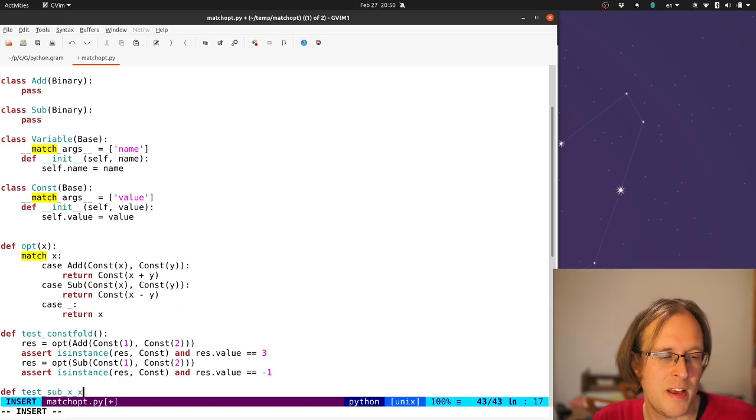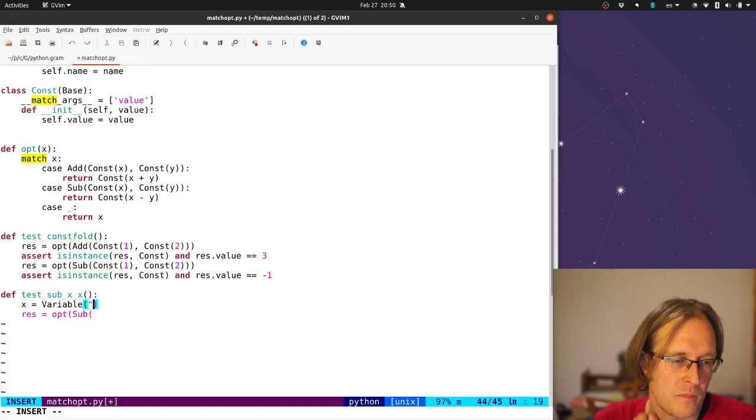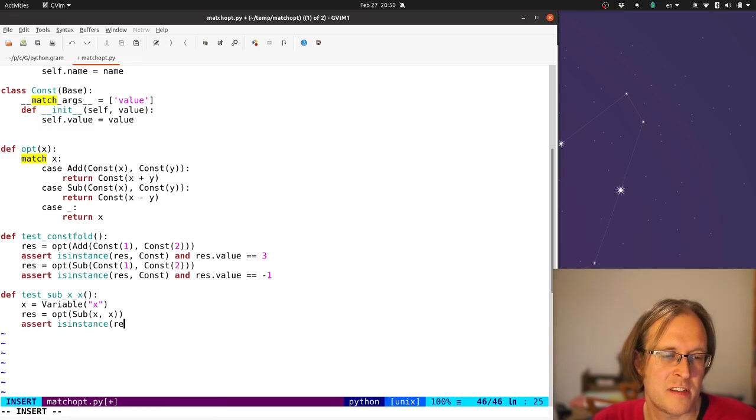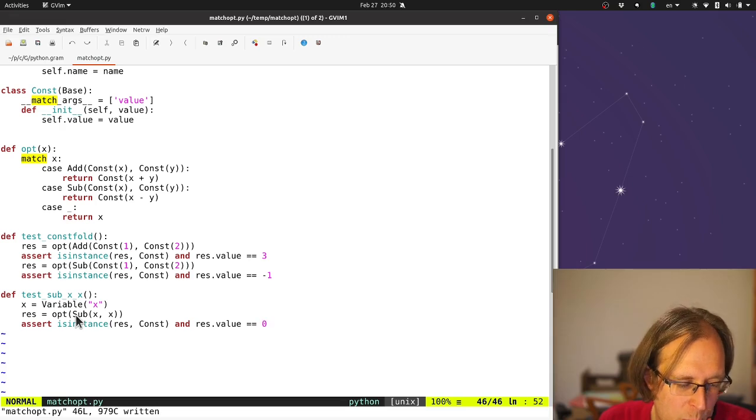Okay, let's add a real optimization. Sub x x. So if we do something like sub, let's define a variable x. And then we want to assert that res is an instance of const and res.value equals 0. Right? If we subtract one thing from itself, then we want to get 0 out.